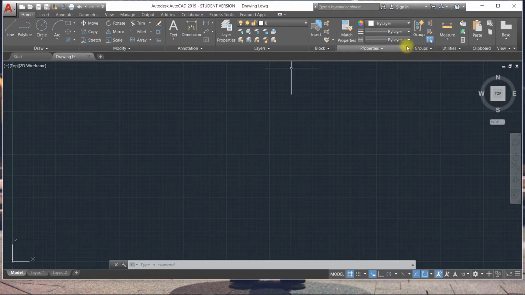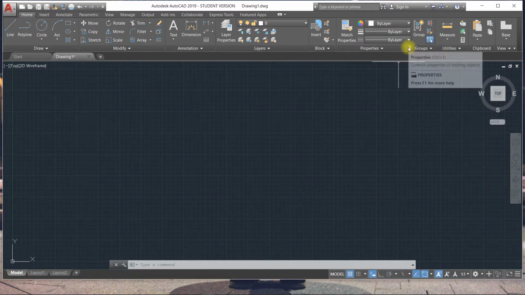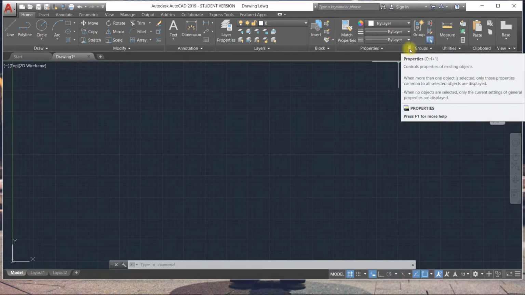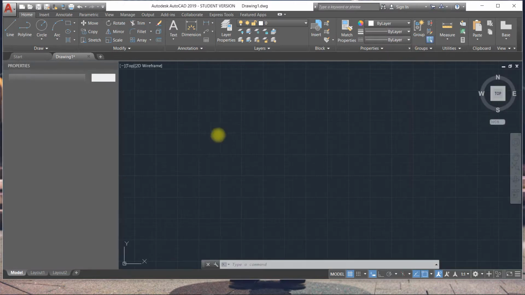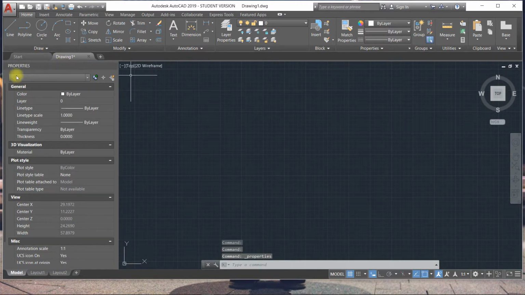There are three ways to make the property window pop out. The first method is clicking on this arrow here. You can see this arrow. By the time you place the cursor on it, you can see the second option, which is Control 1. When you click on it, this is your property window.